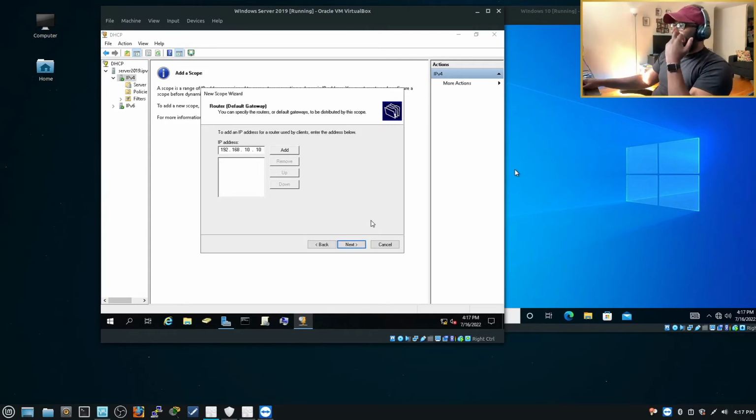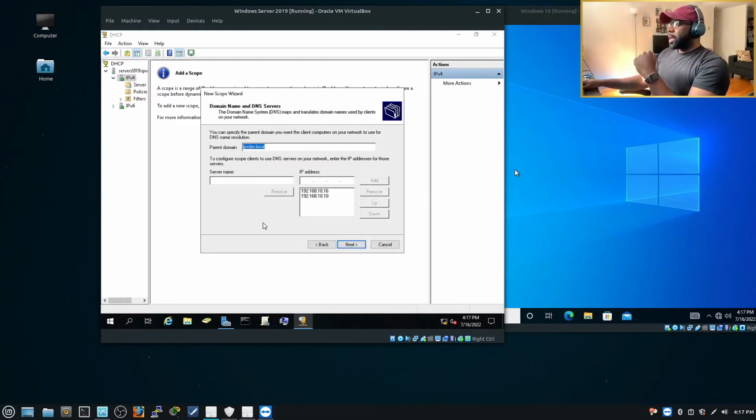That is the default gateway of this network. That's the IP address for my Cisco router, which is coincidentally acting as a DHCP server right now. So we click next. And now you see something interesting, right? You see that automatically the parent domain is in the box. So we have ipvdre.local. If you have an Active Directory domain set up already, it should be automatically populated in the box.